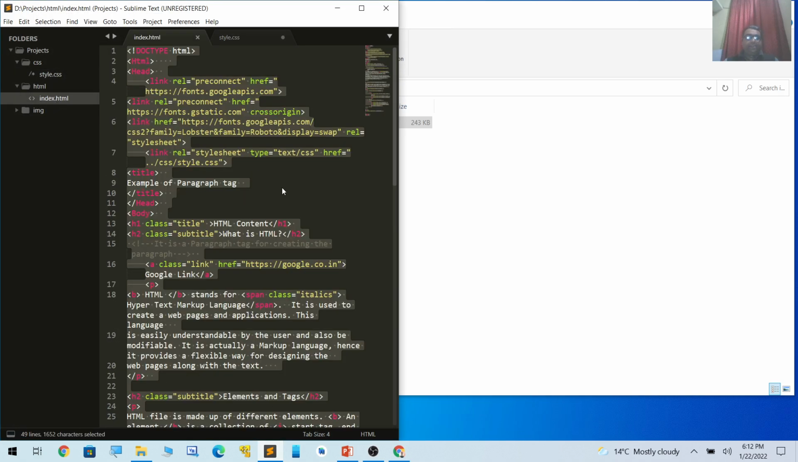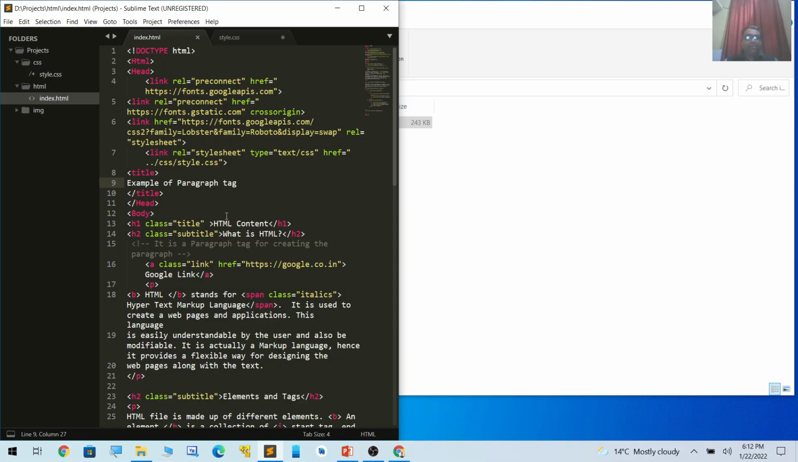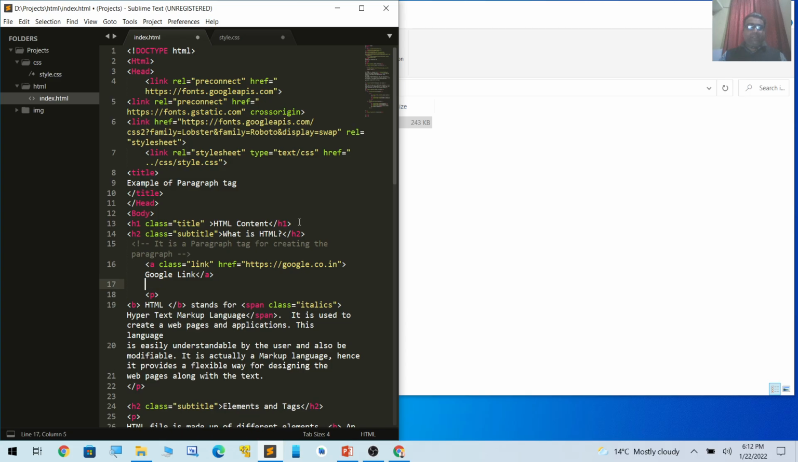Now let's come back to our code. This is my image. Here I want it just after the link. Just after the link, I want that image to be here. So img src equals double dot slash img slash img1 dot jpg. Okay.